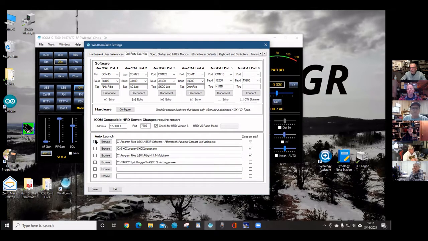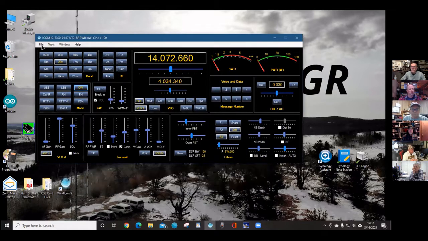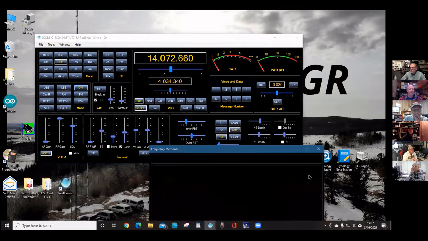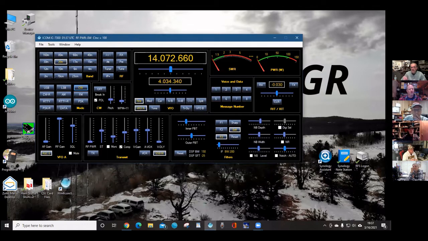So if I put a check mark here, let's just do two of them. Let's do two easy ones. I'll put SKCC logger and NAQCC, and I'm going to save. Now I'm going to exit this thing. Look at this, turn off radio. I can turn the radio off when I bail. I'm just going to exit. It's slow to shut down. I don't know what kind of housekeeping it does, but it doesn't shut down right away.